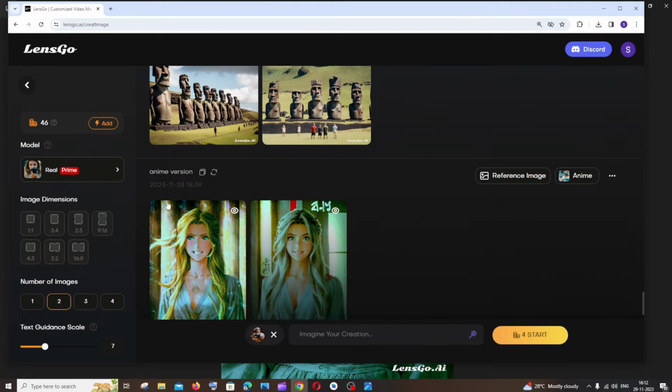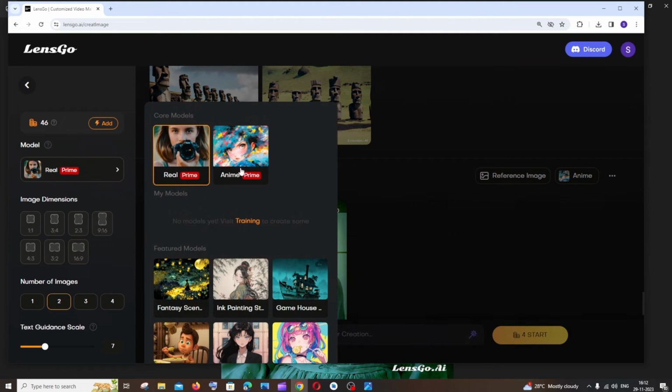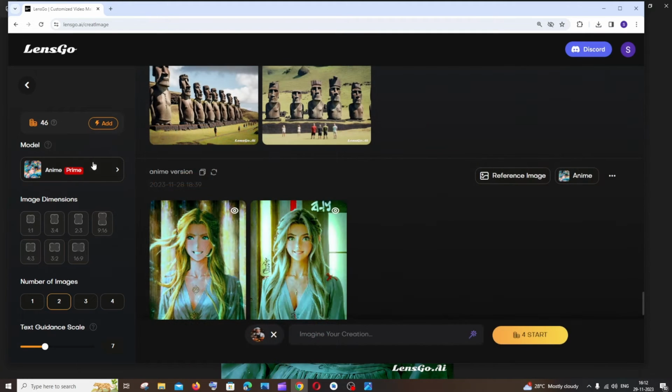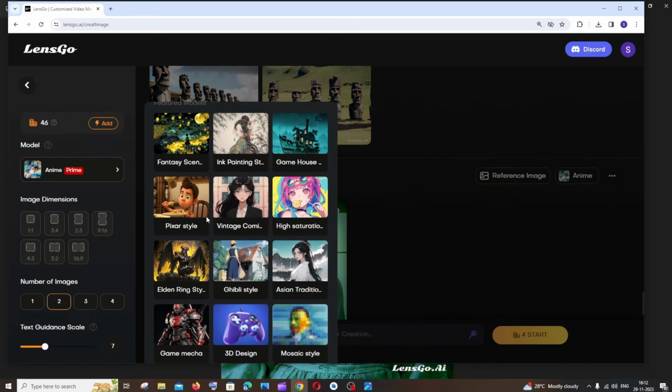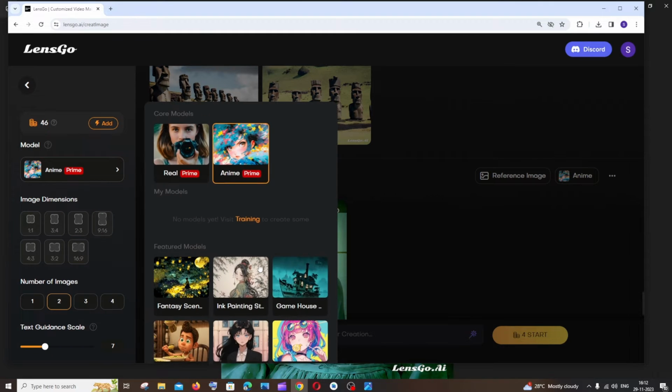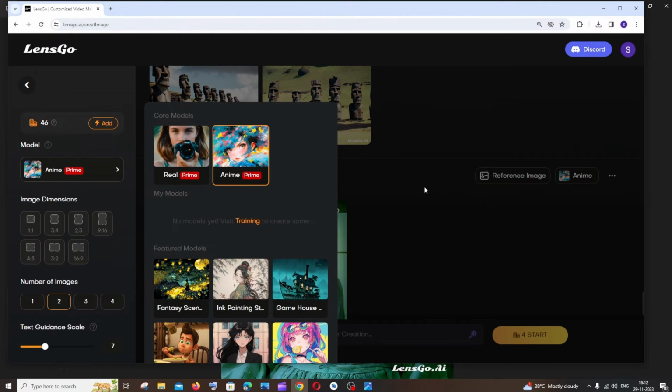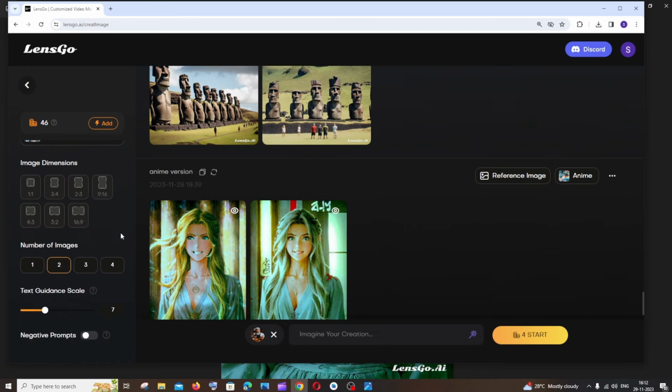So once you're done with this, to the left you'll be having the model. Click this and just click on anime prime, or if you want to choose any other style you can choose from this list available over here. After choosing anime prime, you can change the number of images that is going to get generated. I will just keep it at 2.